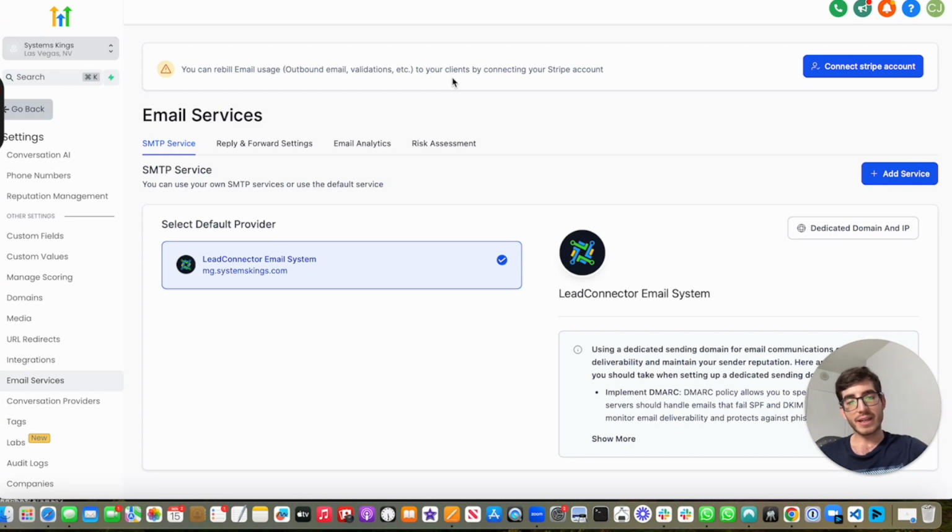So the first thing is, why is a dedicated domain or subdomain important in Go High Level? The reason why we use a dedicated domain is mainly for two things: to improve your brand credibility, to look more trustworthy as a company, and second, to avoid getting in spam, so you hit the inbox and not spam.